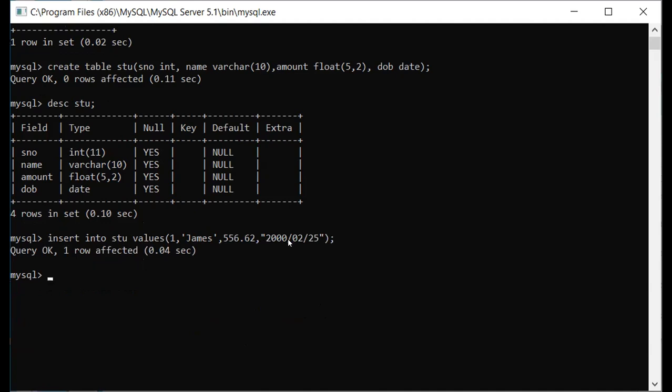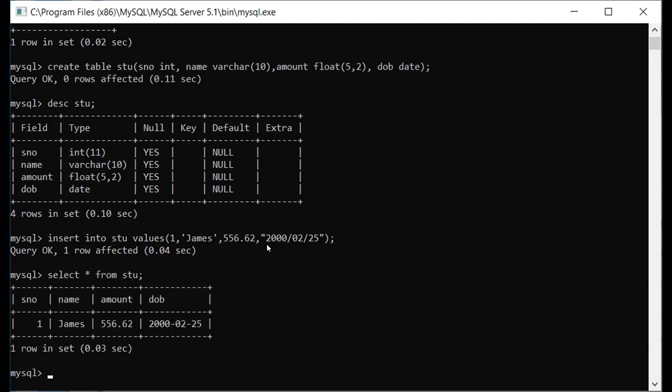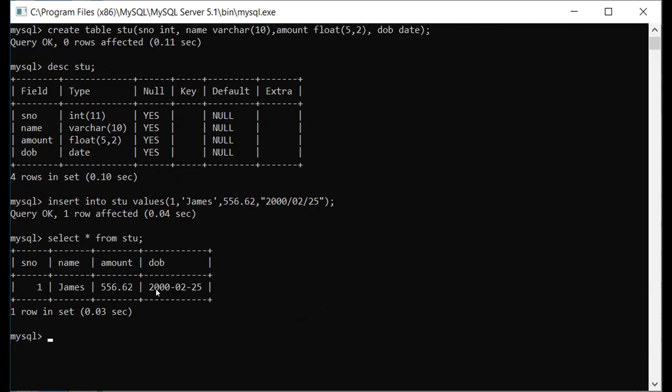So, and if I wanted to see my table, select asterisk from STU. You will see that it is working perfectly over here, 2025. Now see, first we will discuss about amount. As I said, total 5 digits, fine.